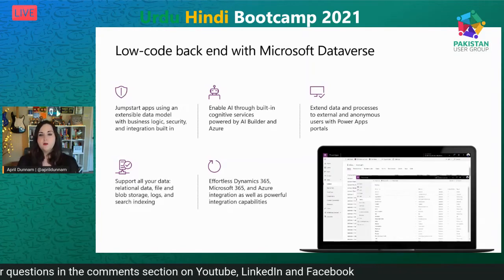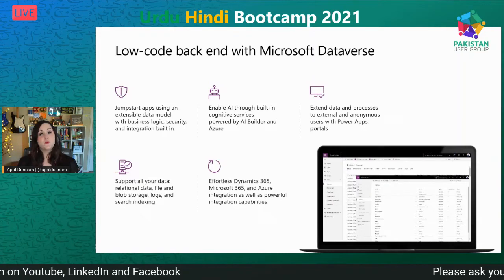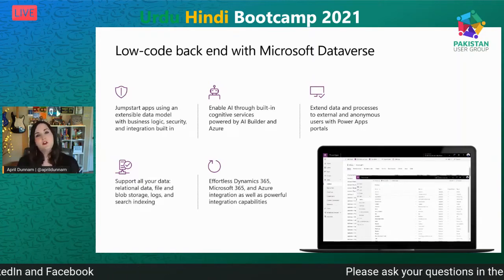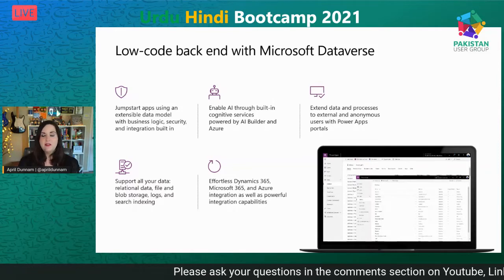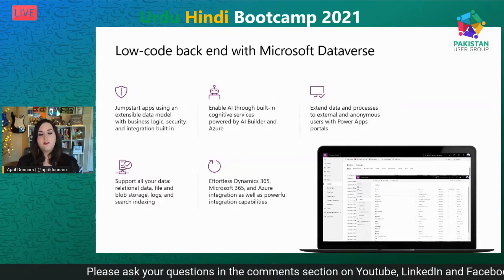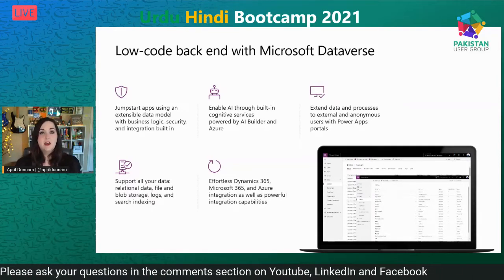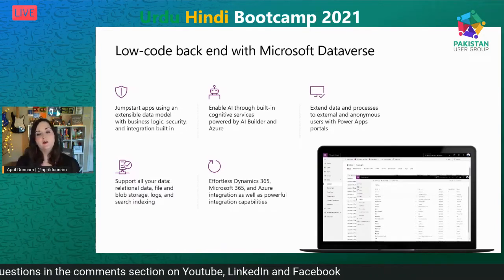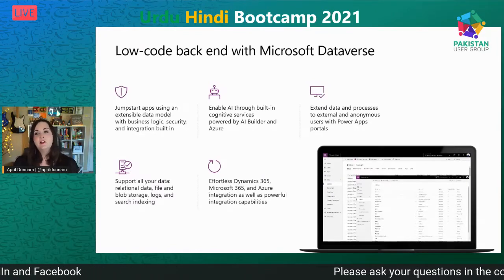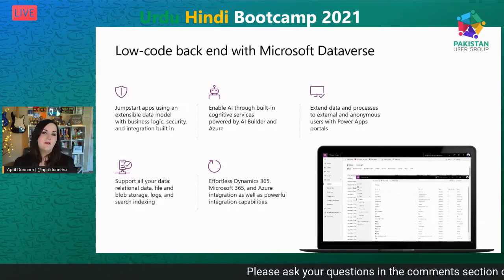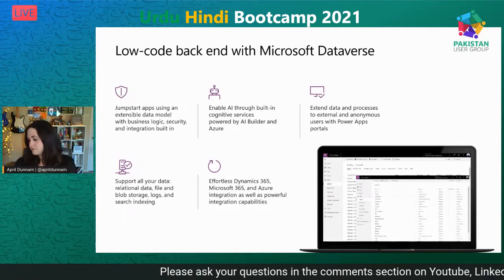But it's really almost like a data platform, and it's an extensible data model that has rich business logic, security, and integrations built right into it, so that we can have even more granular security, support for things like solutioning, for relational data, for file, even blob storage, logging, indexing, and all of that. So it truly is a scalable backend that we have to take advantage of as well.